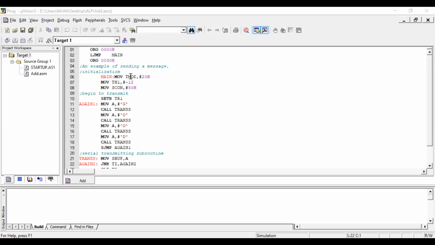Okay, here is the program. ORG 00H, LJMP main, ORG 30H. That indicates the program starts at 00, and here we created a jump to main, so main is created after 30. MOV TMOD, #20H indicates timer 1 mode 2, the auto reload function, is enabled.